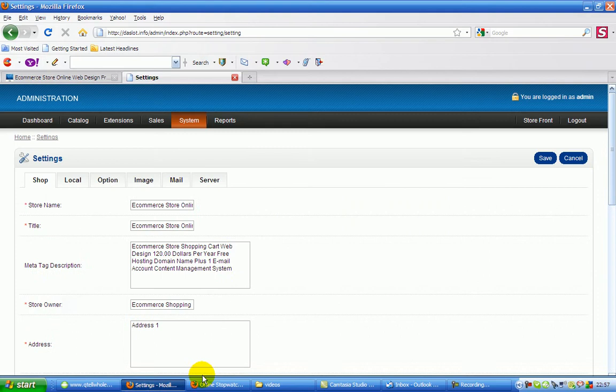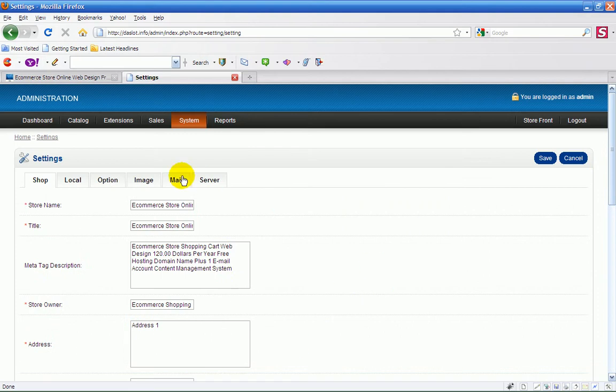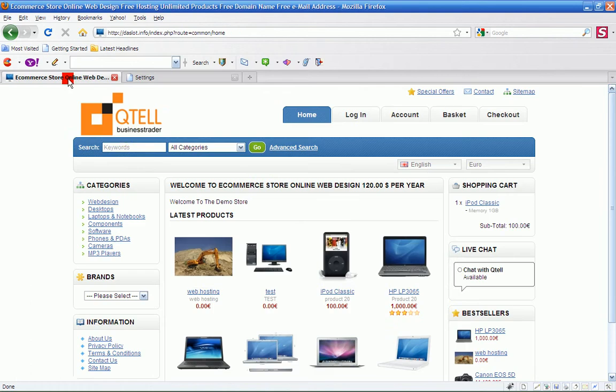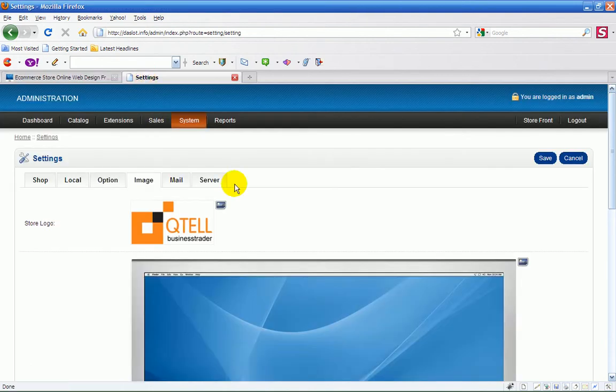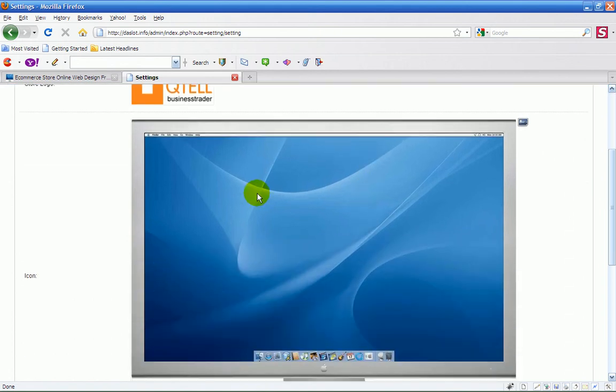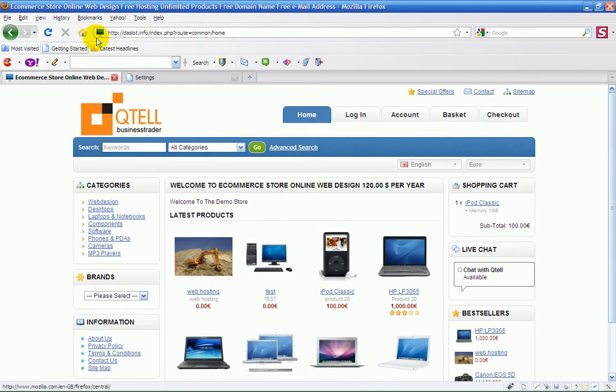Just moving on to the next setting. Here is the image. Okay, so we click on the image and you can see that that's the logo there that's in the actual website. So that can be changed, and you see this big massive image here. That is the little icon in the corner of the browser. If you just click on that, you'll see that there. So you can actually put whatever you want in there.